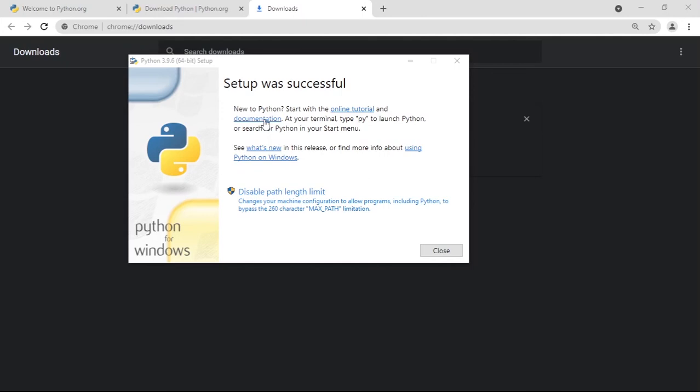The last one, I think, you can disable path length limit. Don't mind about that. You actually do not need to disable it because most applications will work without disabling the character limit. Before I close, I'm going to first confirm if Python was added to the path. That means Python will be available for me in my command prompt.